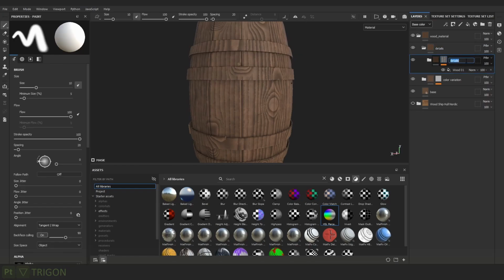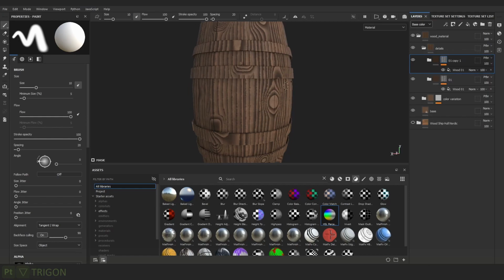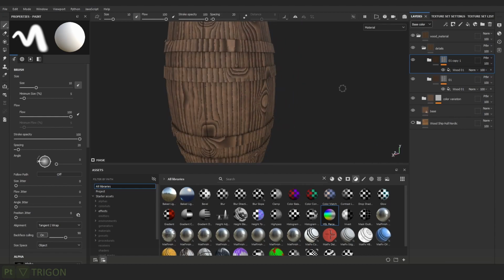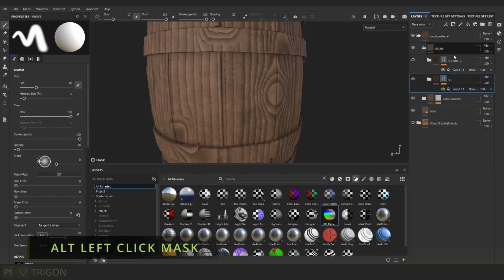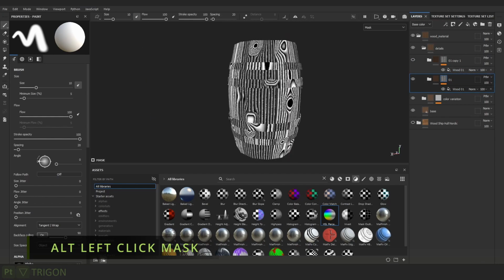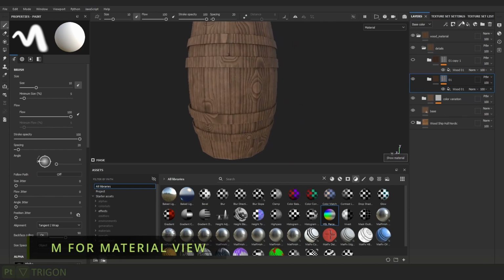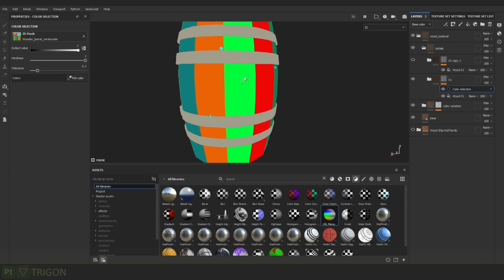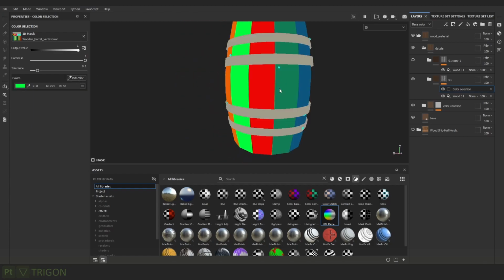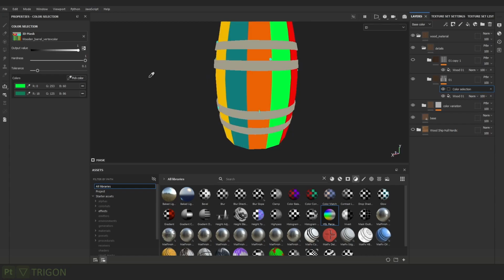Let's call this one 0, 1. Let's do a duplicate. So as you can see, everything's really strong as we're duplicating the effect. Let's hide this one. Now we're gonna edit a mask. Right now we only have the details as a mask. So let's hit M. Let's add color selection. Now we can pick colors. So let's add this one, and we're just gonna go one by one.